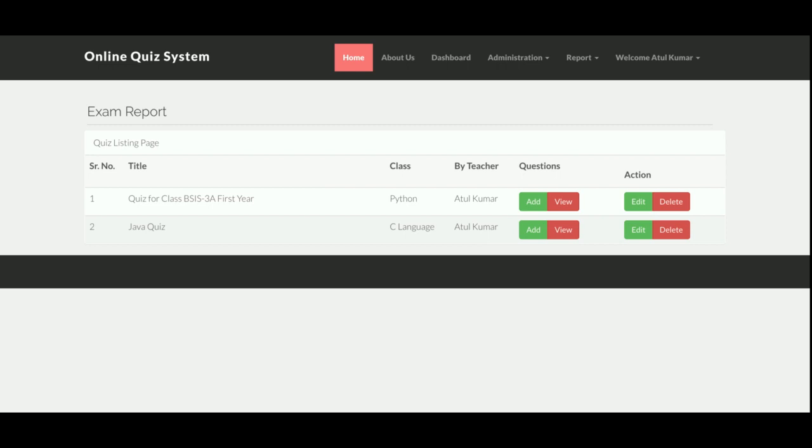You will be able to view all of the questions of the exams. You can edit the questions from the exams. You can edit the exam details, and you can delete the exam details, right?